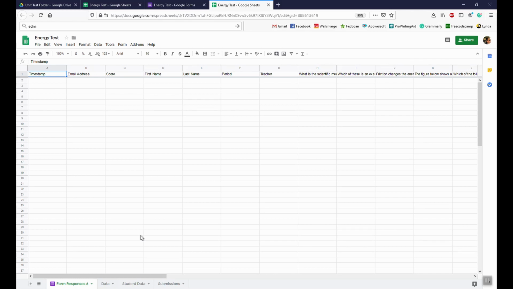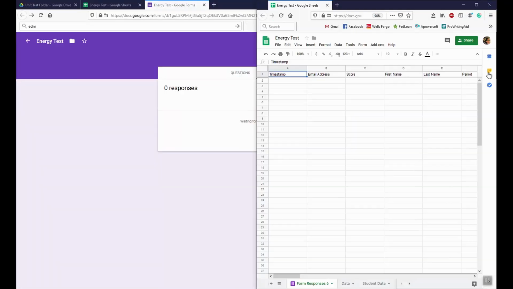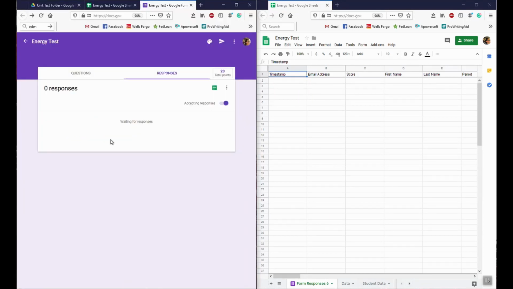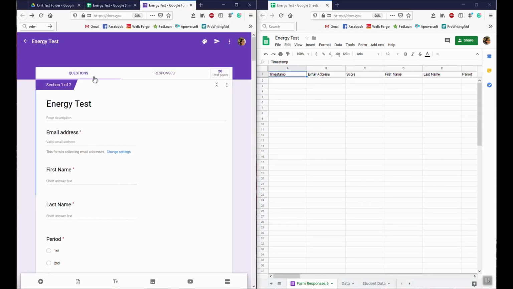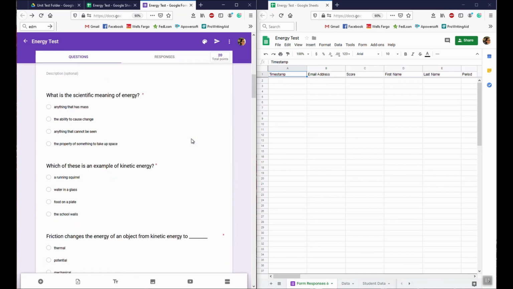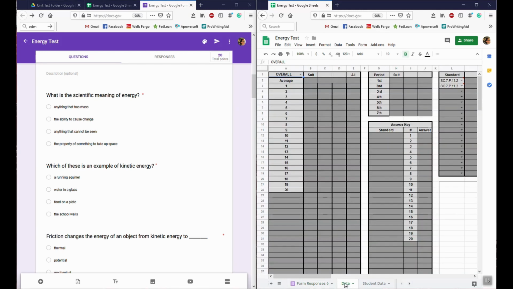At this point, it would be best to split your screen so that you have the unit test form on one side and the unit test spreadsheet on the other. You're going to want to click back over to your question side and scroll down to where your first one is. Then you're going to want to click on your spreadsheet, the data tab, and then enter in your standards.